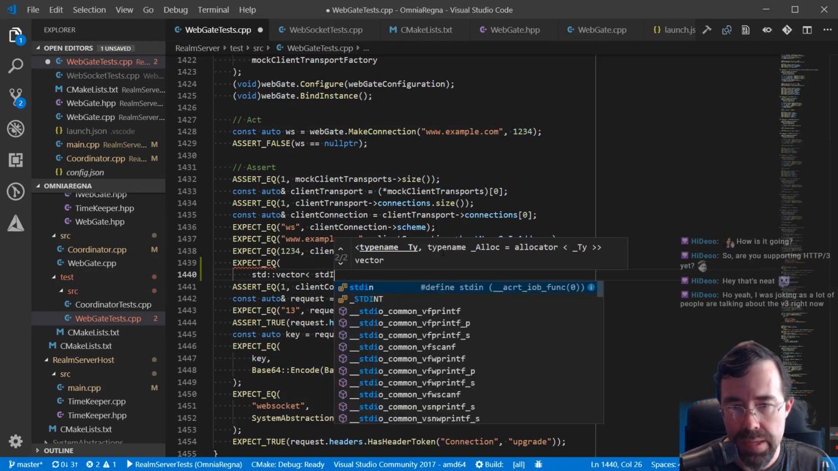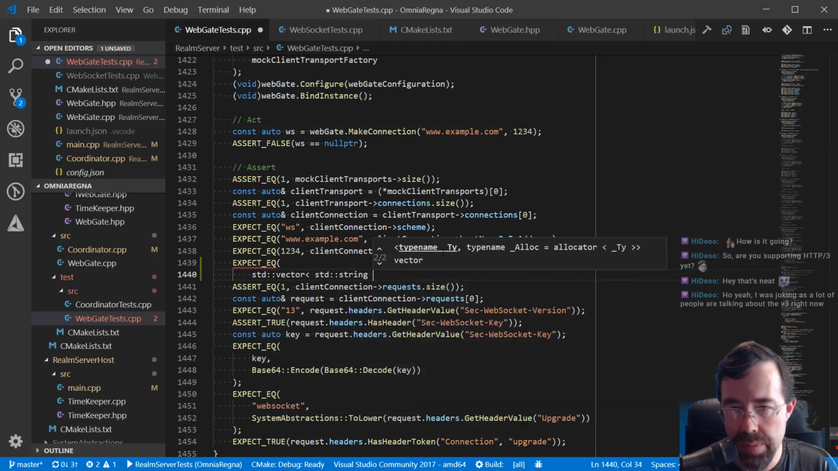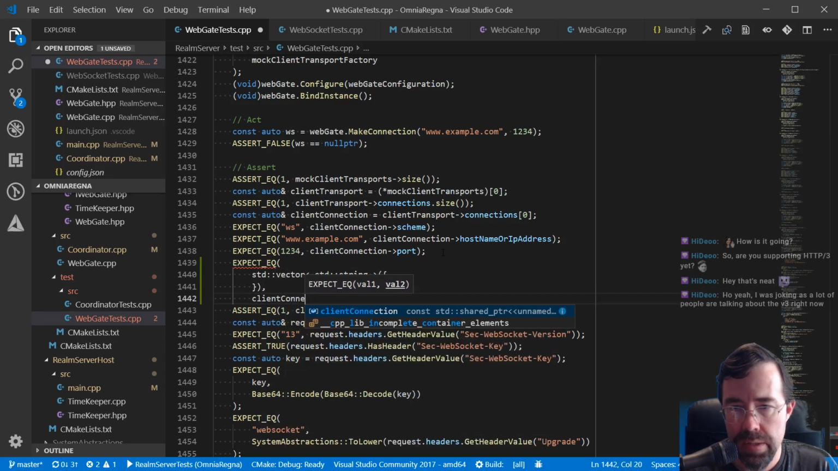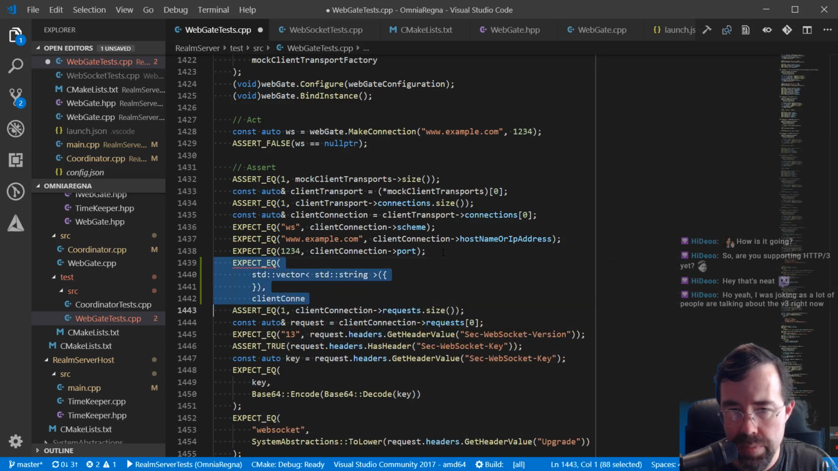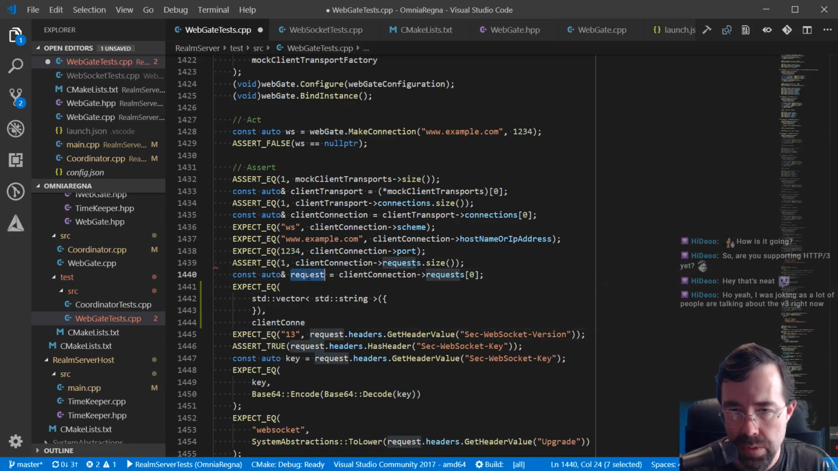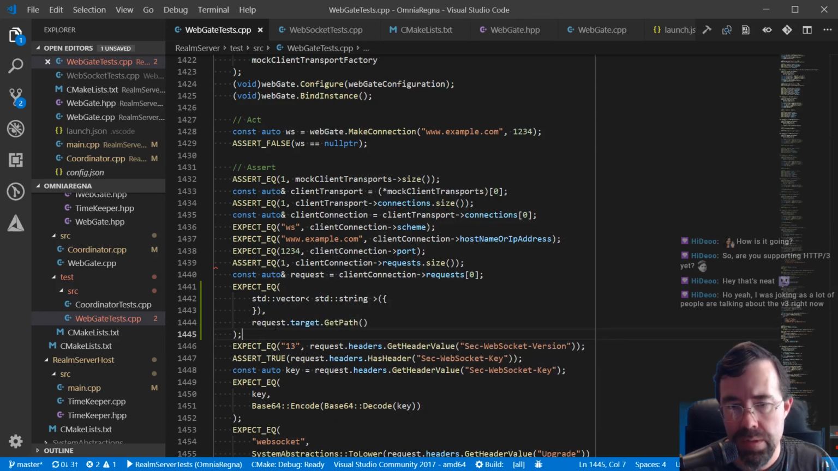Vector of strings, I think, is the type. The path comes out, because the path is separated into pieces. And the pieces right now would be no pieces. Client connect. Actually, that comes in as part of the request, doesn't it? Yes. So request dot target dot get path. Right. So we expect an empty path. Empty path?